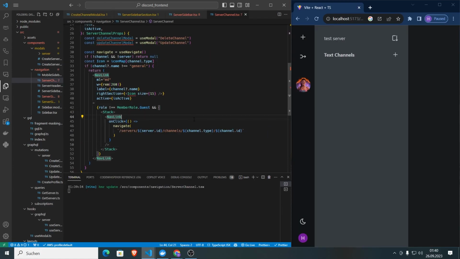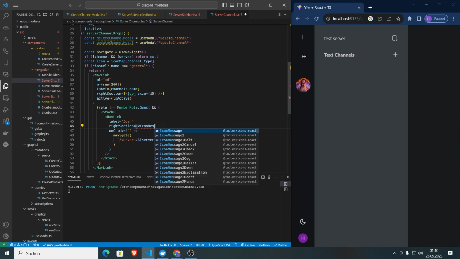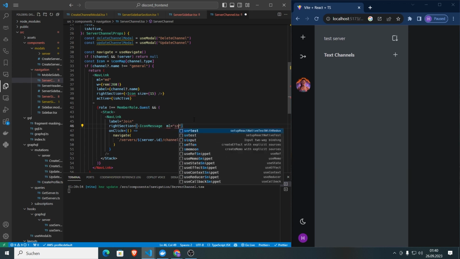Now let's give a few more props to this nav link. Let's say label, join. Let's give it a right section of icon message. Icon message, style, or actually we can do it like this. ML, SM.